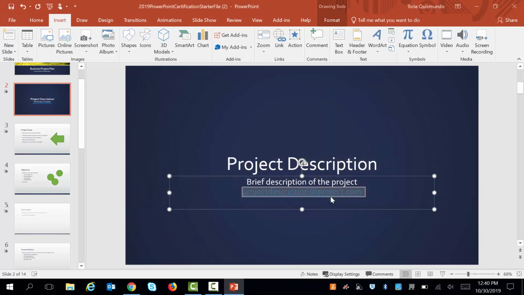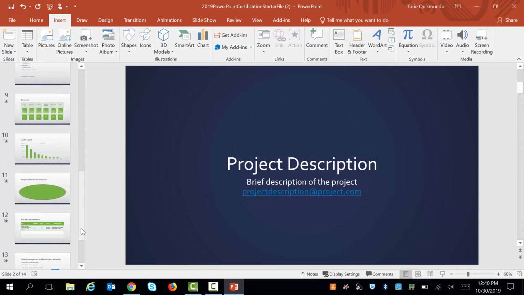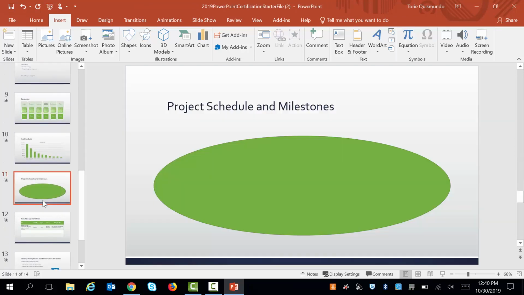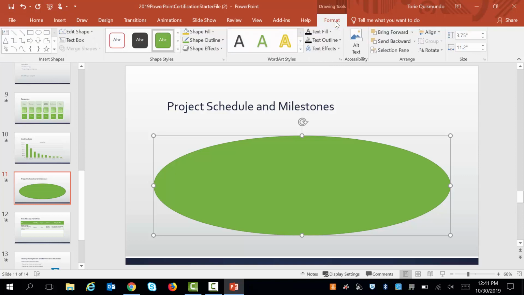Okay, now let's take a look at task 6. Task 6 is going to ask us to go to slide 11. So I'm going to scroll down and take a look at slide 11. Task number 6 says, on slide 11, move the circle behind the Smart Art. Well, if I'd like to move my circle, first I have to select it. Once I select it, I'll get my Format tab. I'll select my Format tab, and I can either say Send Backwards or Send to Back.